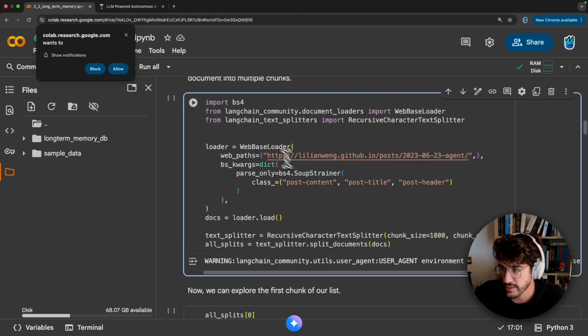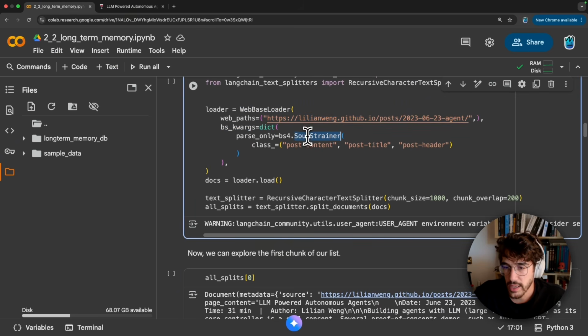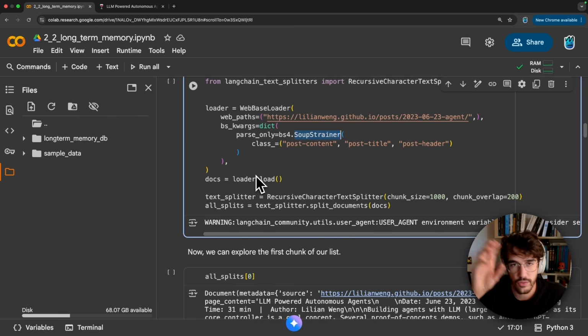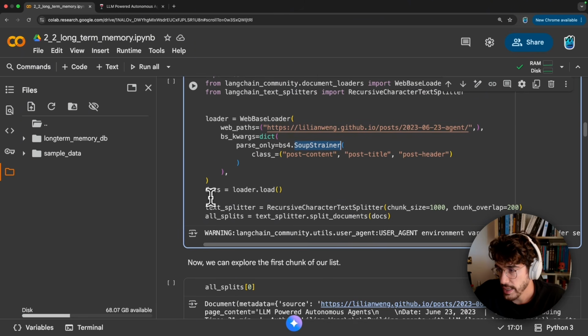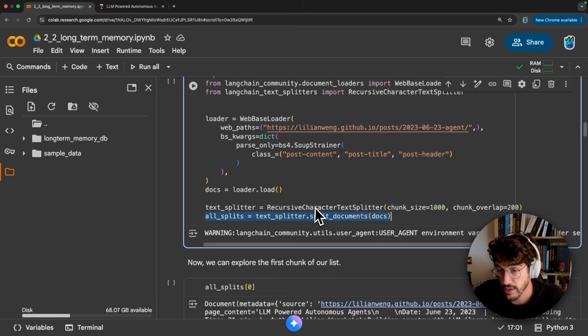So yeah, first of all, we are just going to download the document, this article, LLM Powered Autonomous Agents, from the URL, using some code from Beautiful Soup. That's just to do some scraping and to format the HTML page, etc. And here we are creating the text splitter, the recursive character text splitter. This is necessary to create the chunks out of the documents. In here, we are effectively generating all the different splits, all the different chunks.